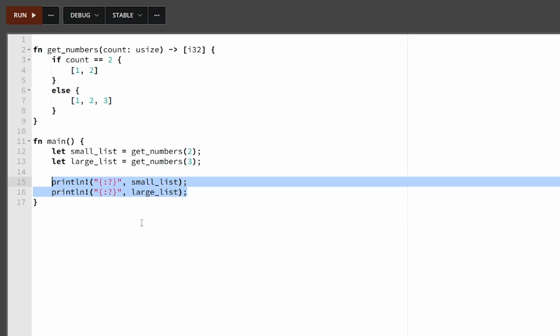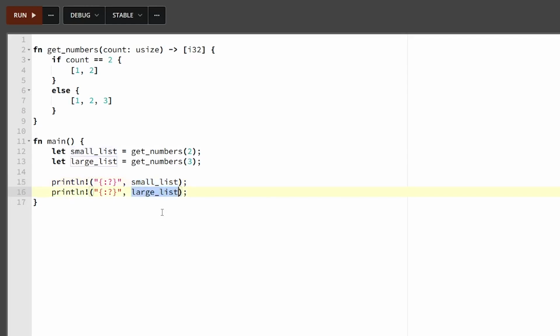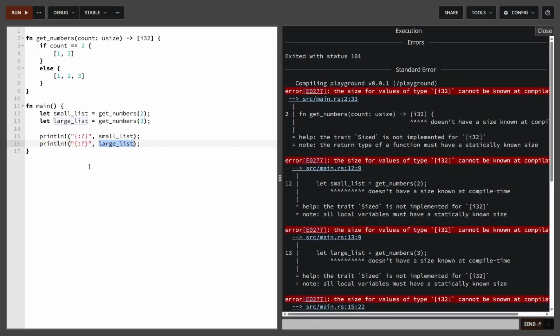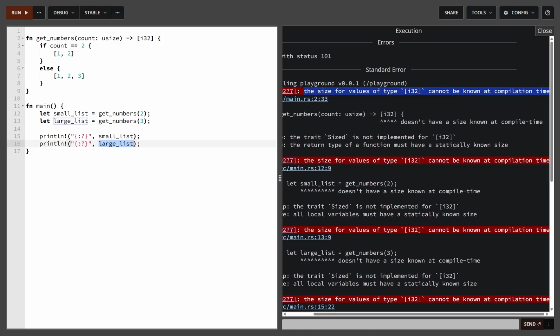So when we execute this program, we expect the small list to print an array with 2 integers and the large list to print an array with 3 integers, right? Let's run it and check. We get an error: the size for values of type [i32] cannot be known at compilation time. So what is happening here?